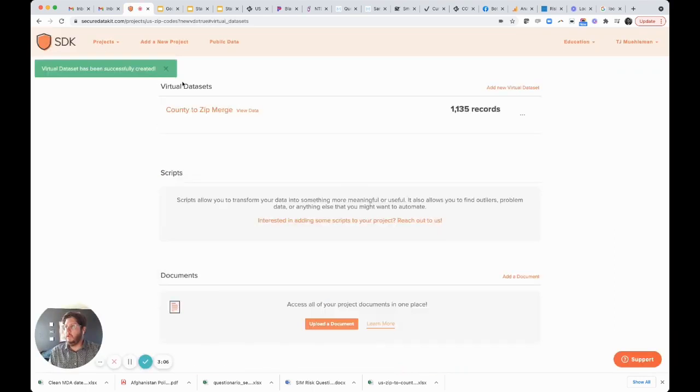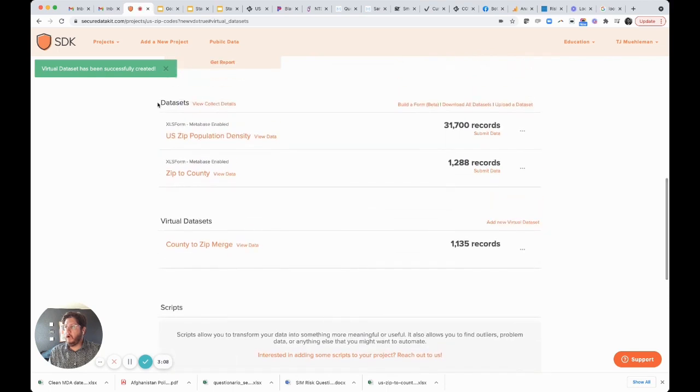There we go. So now you'll notice we have our data sets, which are the actual data that comes into our system, either through integration or somebody uploaded it, or we're using one of our smartphone apps to get the data in. This is the actual data. And then a virtual data set, which is a view of that data. And in this case, that view is a merger of two data sets.